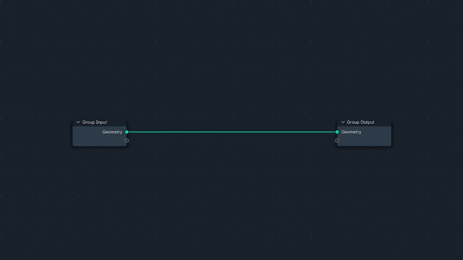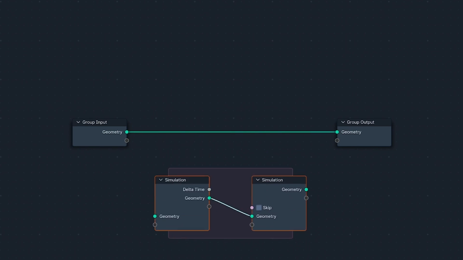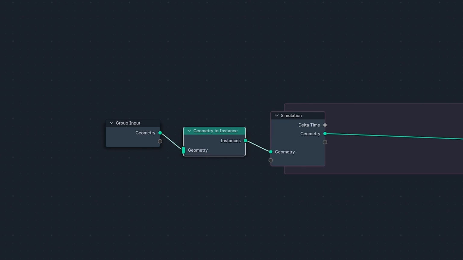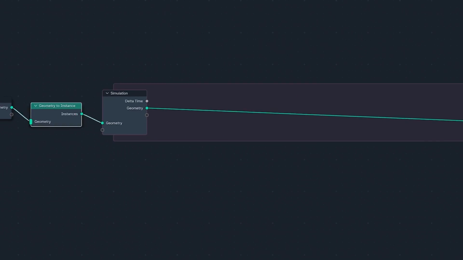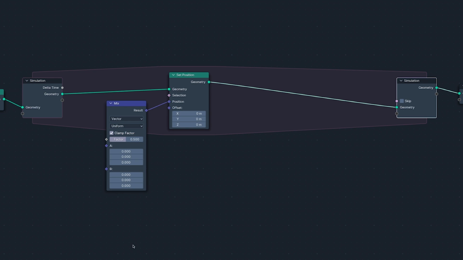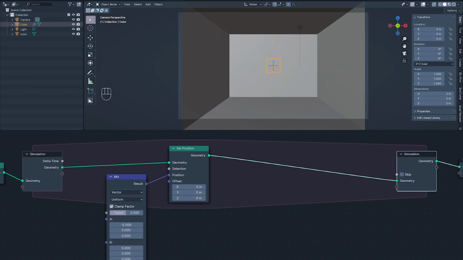The first node I'm adding is the simulation zone, which is actually two nodes, but just like my parents, they are utterly useless on their own. Everything we put in here will be evaluated on every frame. Adding a geometry to instance node, so our cube with 4 points becomes a single instance. Then a set position node driven by a mix node, mixing between -5 and 5 on the X.